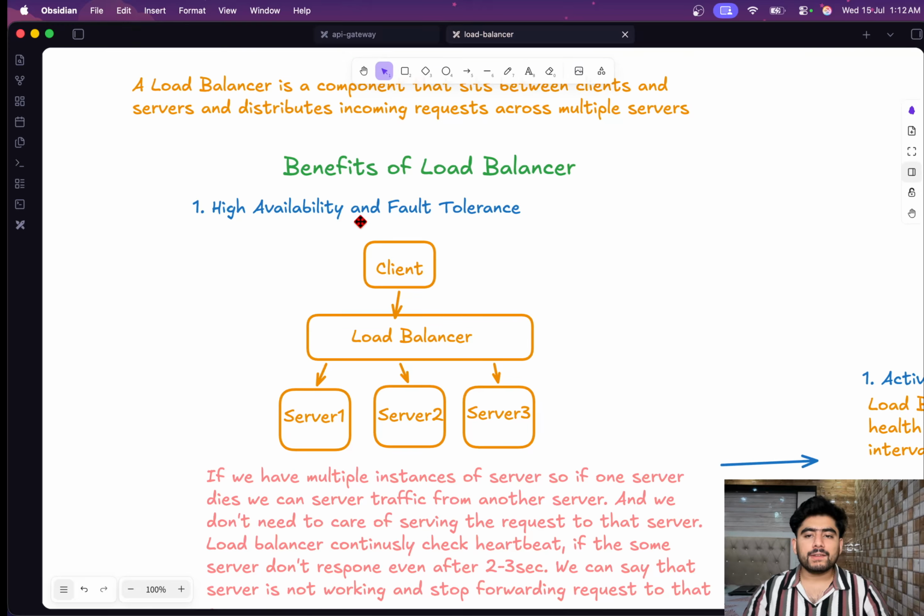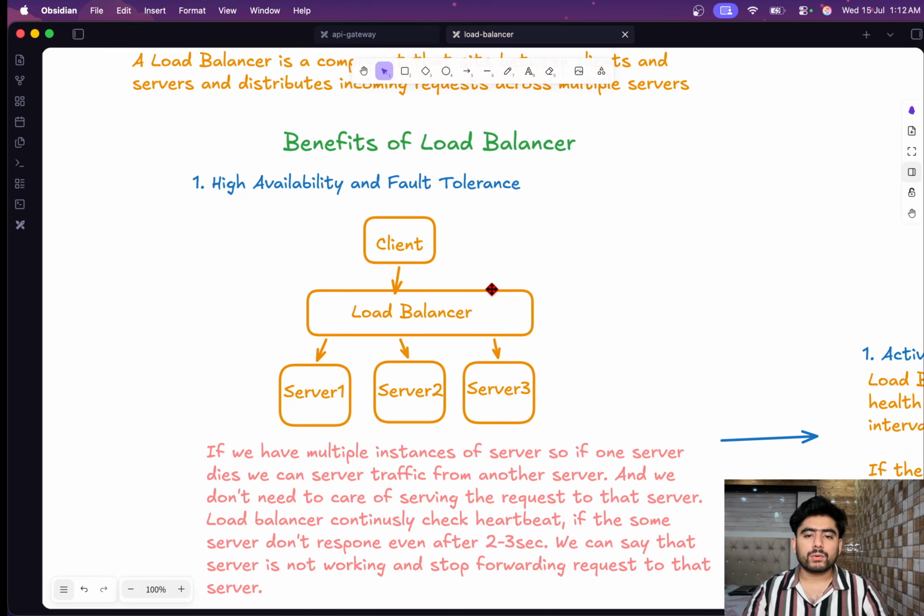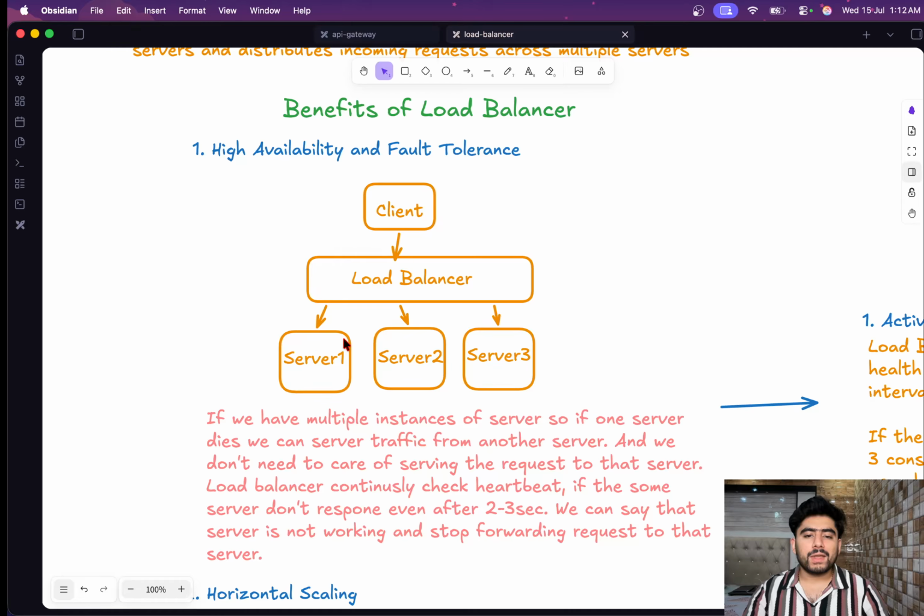So the first benefit is high availability and fault tolerance. Let's assume we now have three servers and one of them goes down. Let's say server 3 goes down. Now the load balancer knows that server 3 is down, so it will not forward any requests to server 3. It only forwards requests to server 1 and server 2.